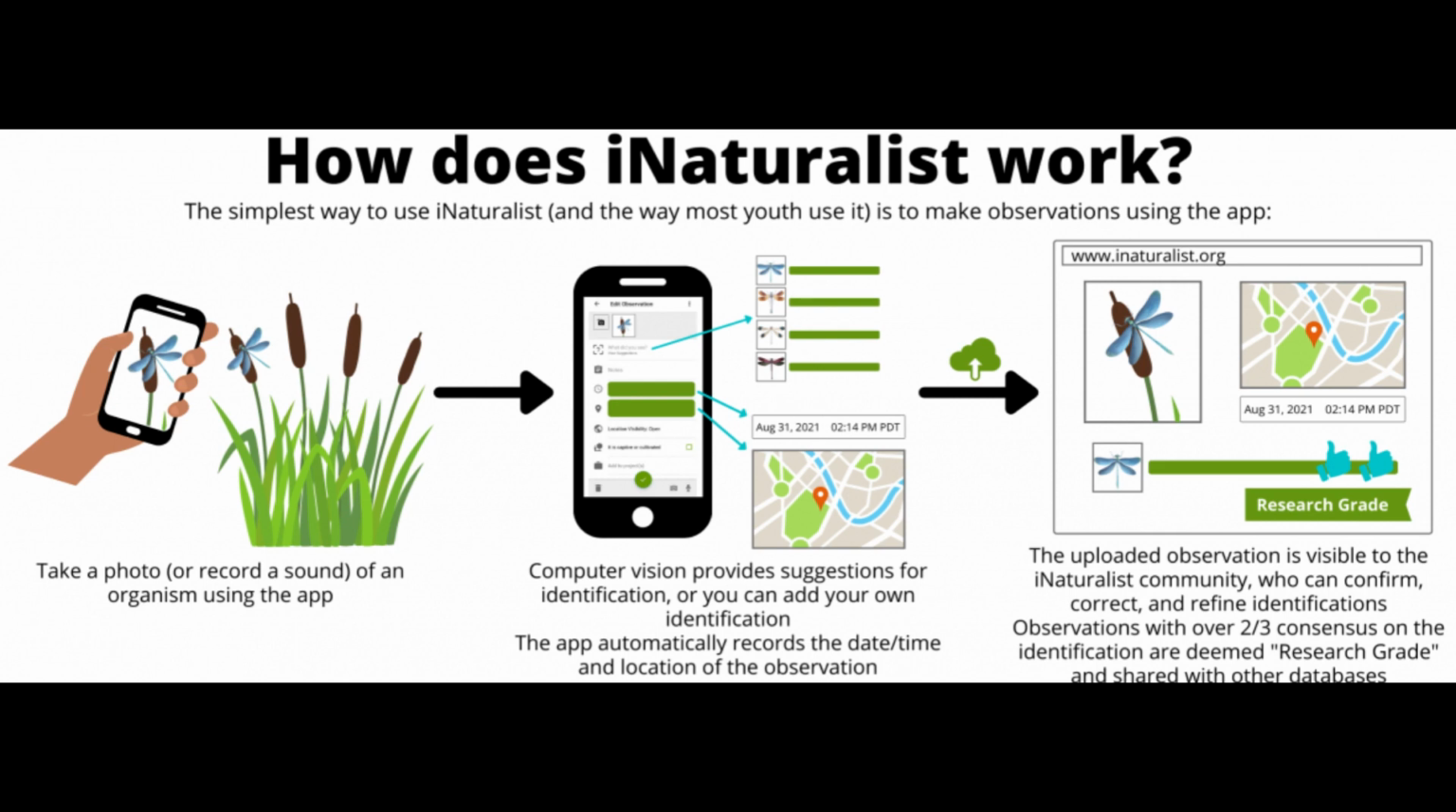Next, iNaturalist's computer vision provides suggestions for identification, or you can add your own identification. The app then automatically updates the date, time, and location of the observation using the GPS and data connection of your phone. You can also work offline to manually add these details and sync the observation later.